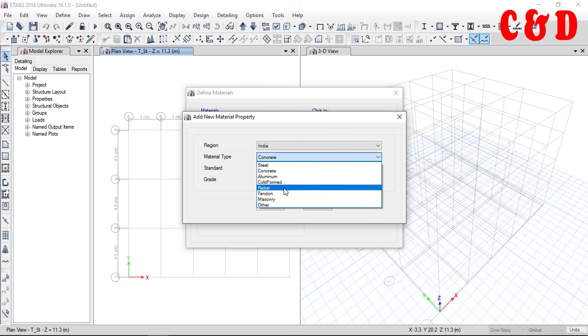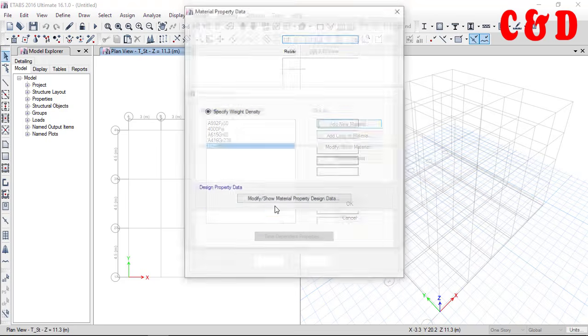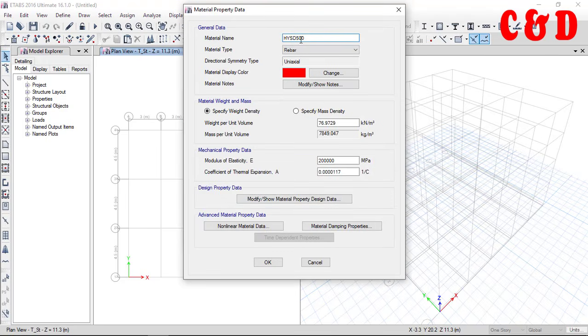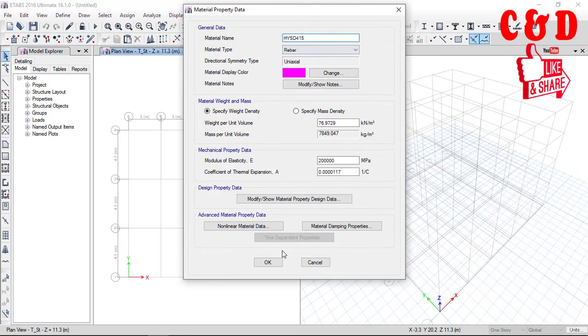I'm using HYSD 500 for the longitudinal bar and HYSD 415 for confinement bars, that is for stirrups. I recommend you verify your rebar material strength and change accordingly. As only RCC is going to be used for this tutorial, no need to define other materials than grade of the concrete and rebar. So this is all for this video.